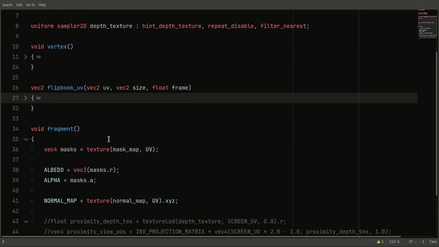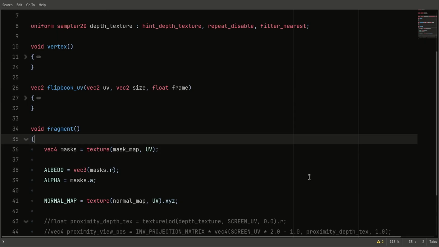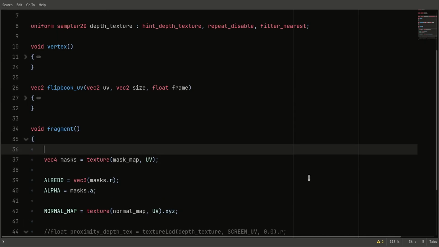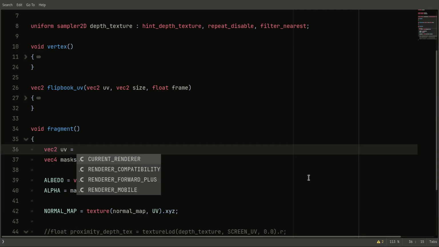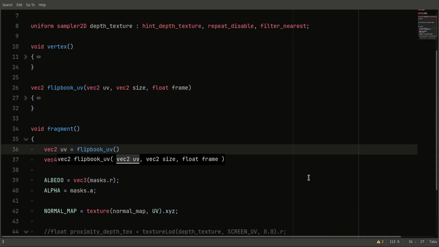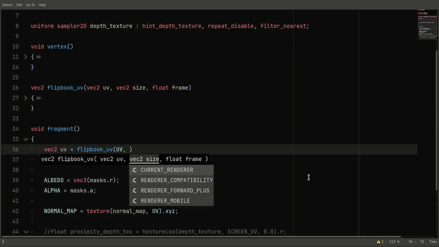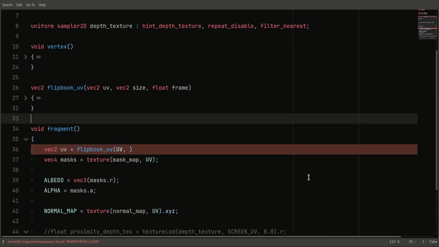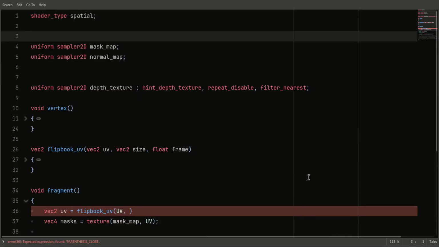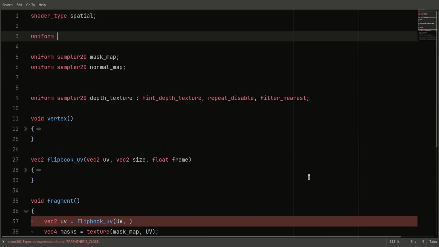Alright, so now we can use our flipbook UV to create a UV. So flipbook UV, we're going to pass in our UV, the original UV. The size of our flipbook is going to be a uniform flipbook size.